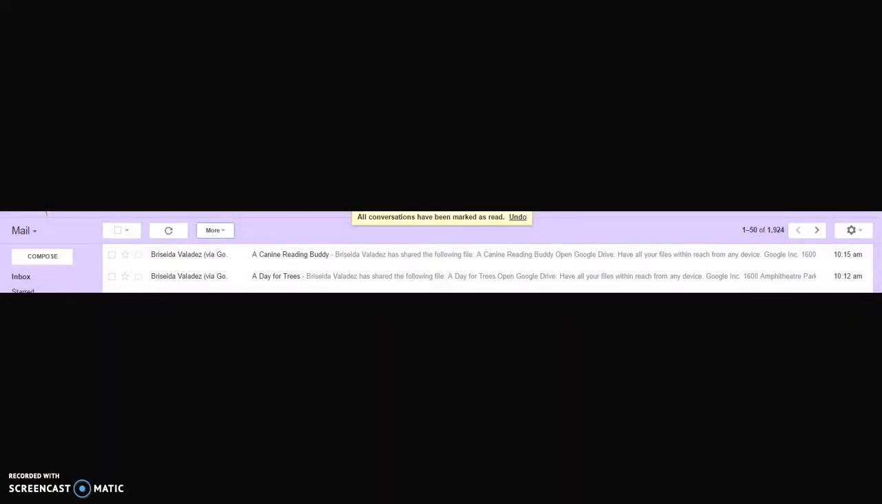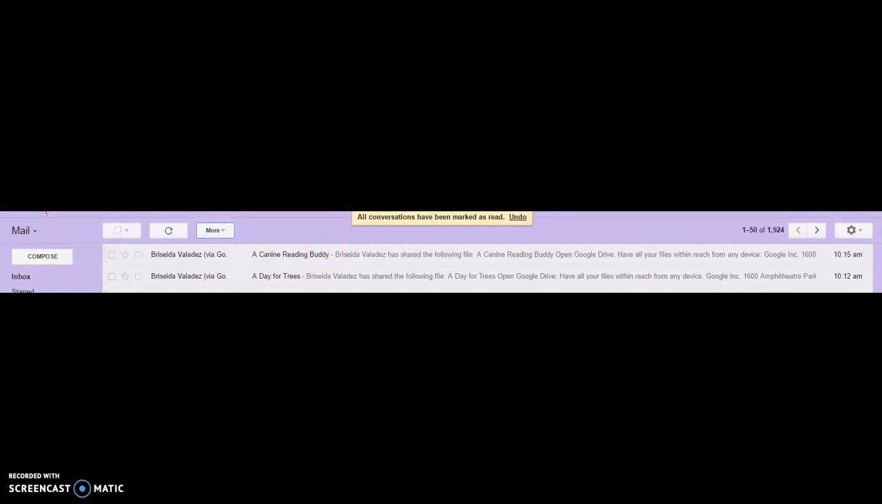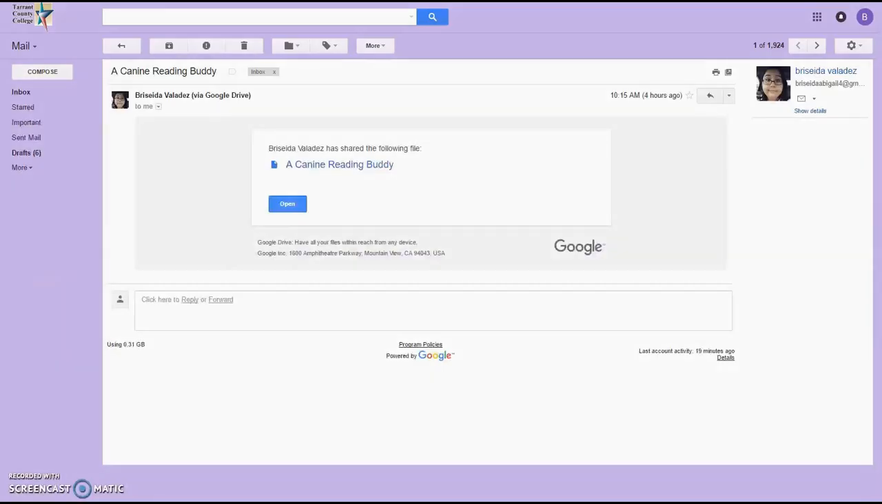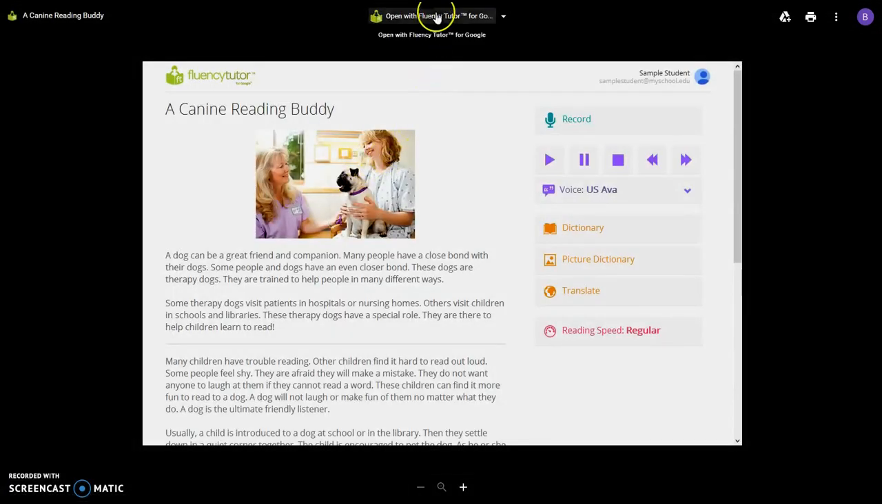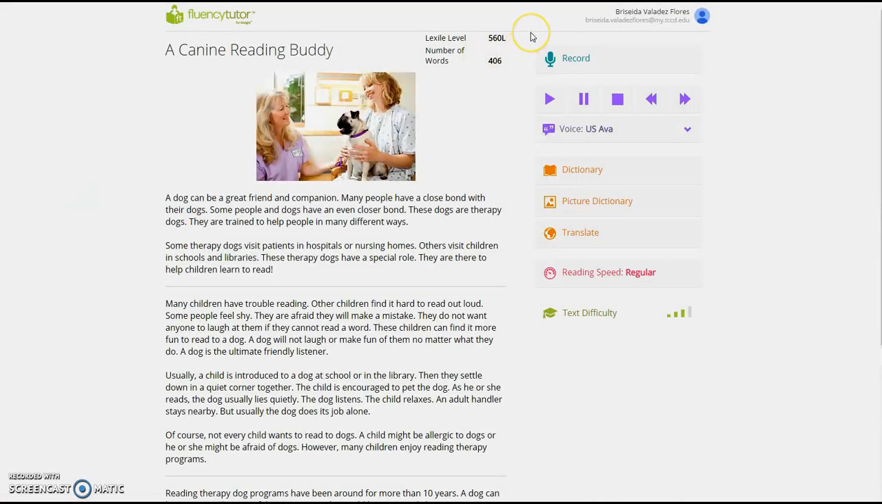Once you have shared a reading passage, students will need to go to their email to be able to open up the passage. Once in their email, click to open the passage and then click Open on Fluency Tutor to take you to Fluency Tutor. It will then take them to the reading passage to be able to record themselves.